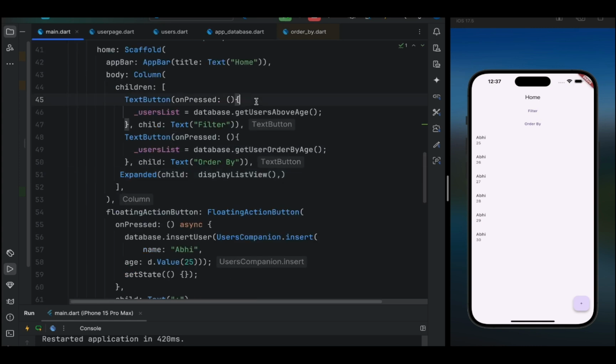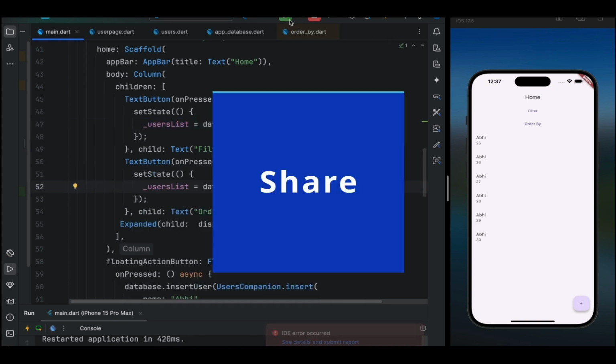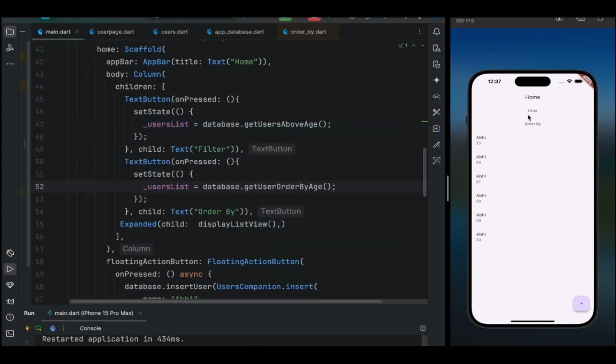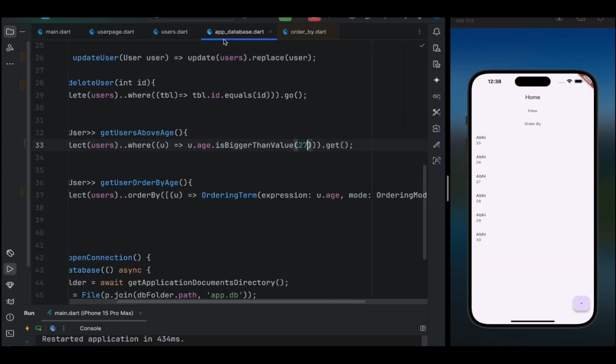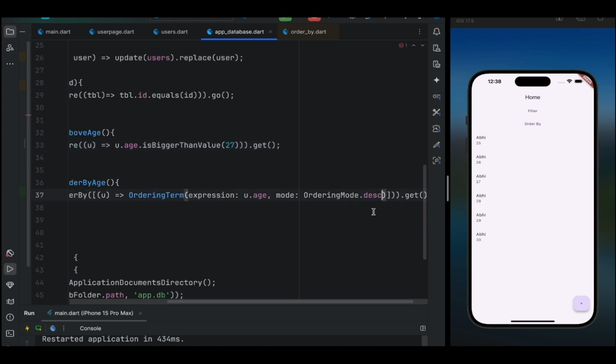And yes, the list is not getting updated because you need to wrap the thing inside the set state. And now let's try to rerun the code. And now when you tap on filter, here you can see the users above 27 age, and also order by you can see. By default our list is in ascending order only. So let's try to make it descending order and quickly run the application. And now let's tap on order by, and here you can see now we even have descending order.